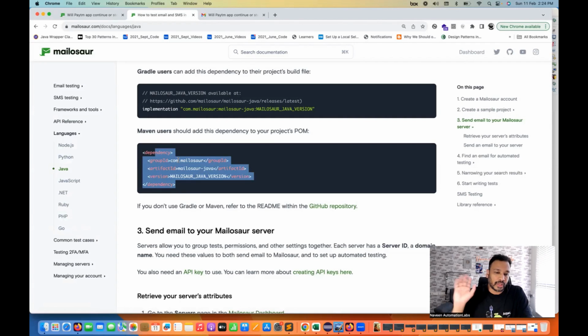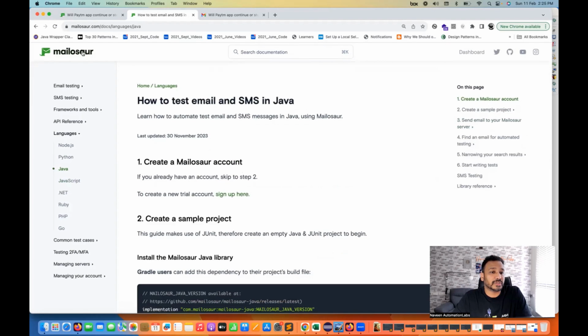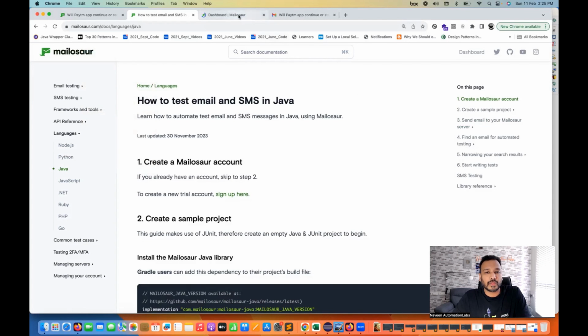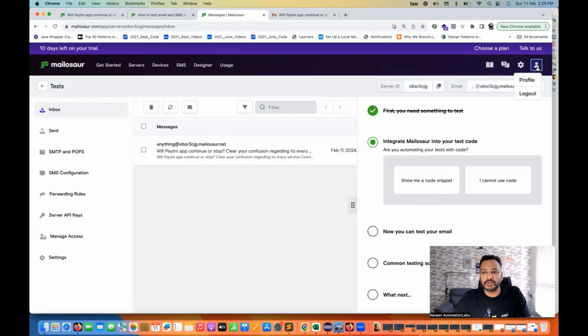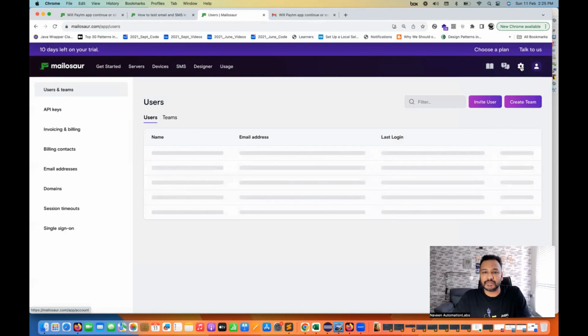Perfect. Now, what we have to do is generate one API key also. That's very important. In order to generate the API key, we have to go to our profile. So I'll go to the home page once again, and I'll go to my profile. Let's click on this profile here. You can update the profile if you want to. And let's go to the settings from here.